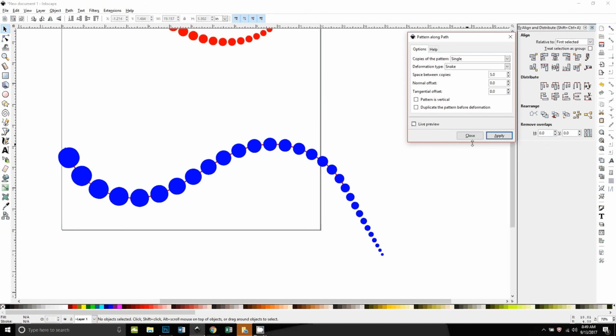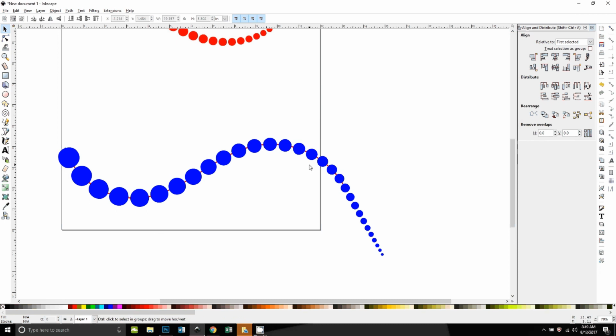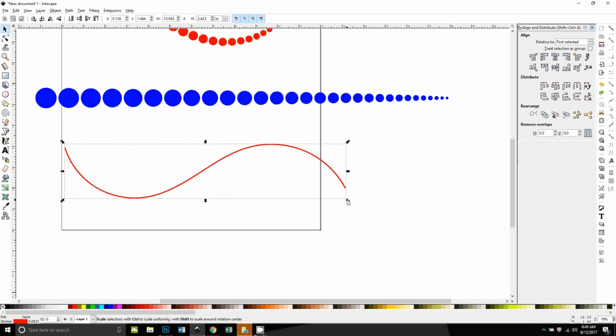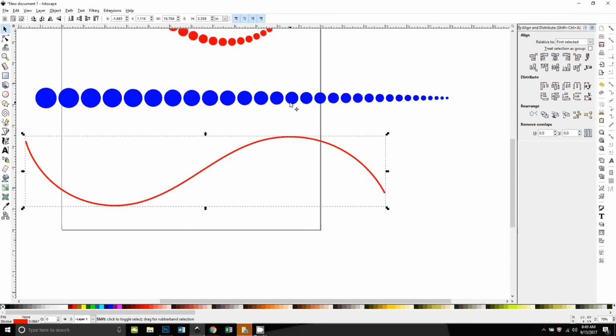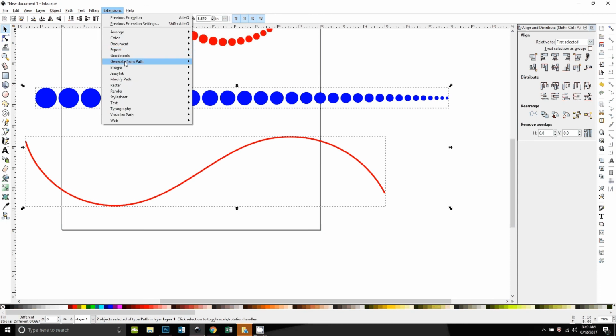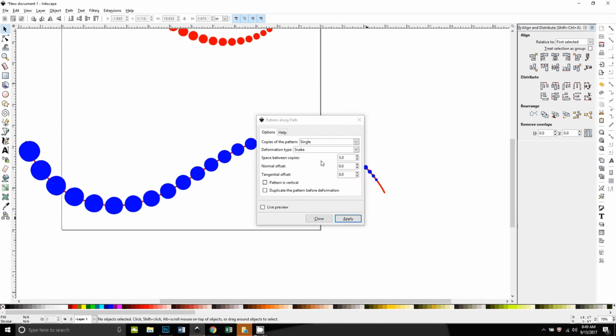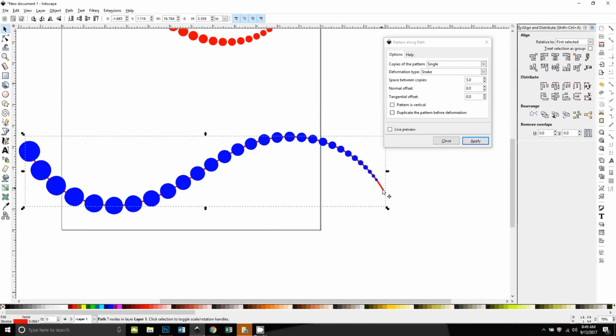Now there you see our path was too short. So here's what we'll do. We'll undo. And I'm just going to hold down Shift and Control and make my path a little bit longer. And then do the same thing. Okay. So there you go.